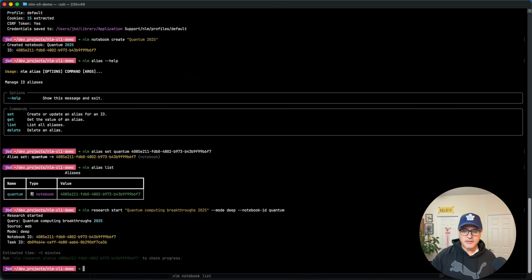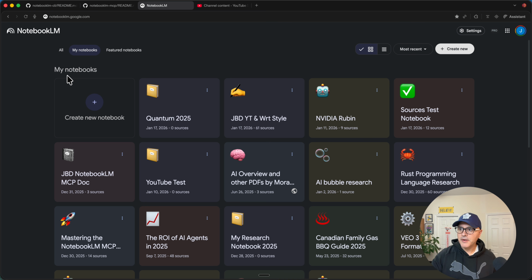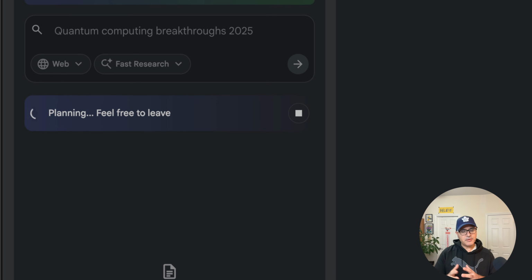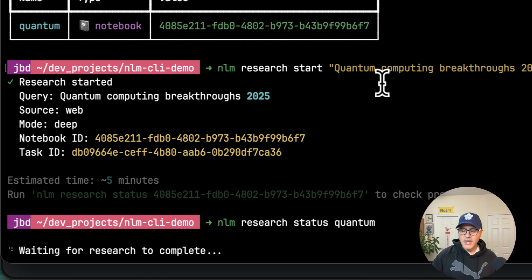Let's confirm that. Let's go back into NotebookLM and refresh this. Here's our Quantum 2025 notebook. Let's close this because we don't have any sources yet. And now it's going to run the process. We'll give it a few minutes, and we can always check the status because we have a status command, NLM research status, and the name of the notebook. This will poll NotebookLM until it's ready, and once it sees the completed status, it will report back. So we'll wait. A few minutes later.